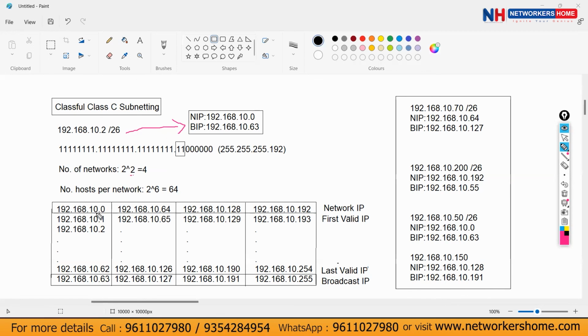The first network IP will always be like this, and the 3 network octets will stay the same. Why? Network octets should not change; the host octet we can vary. It starts with 0, so the next network IP has to be plus 64. If there are 63 devices under this network IP, then the next network IP will obviously be 64. So 64 plus 64 gives the third network IP, 128, and 128 plus 64, 192, is the fourth network IP. Understood this?